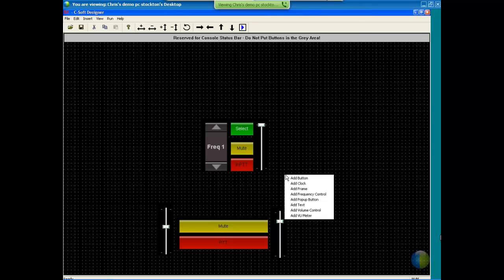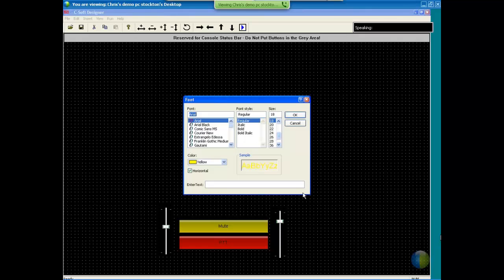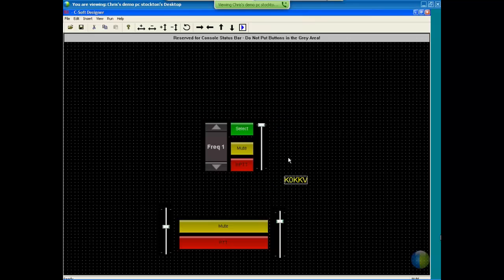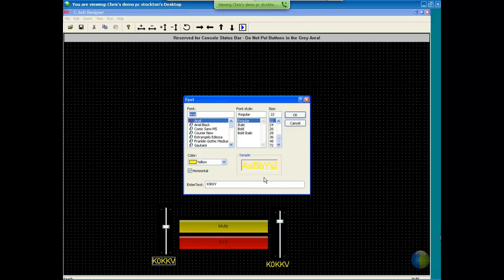And now, lastly, what I'm going to do is add some text to label things out. I'll make this one K0KKV, and I'm going to blow this one up a little bit and give it a label. And I'm going to copy this label and put one down here, and copy it again and put one right here. But this time, I'm going to right-click on these and then change the text.